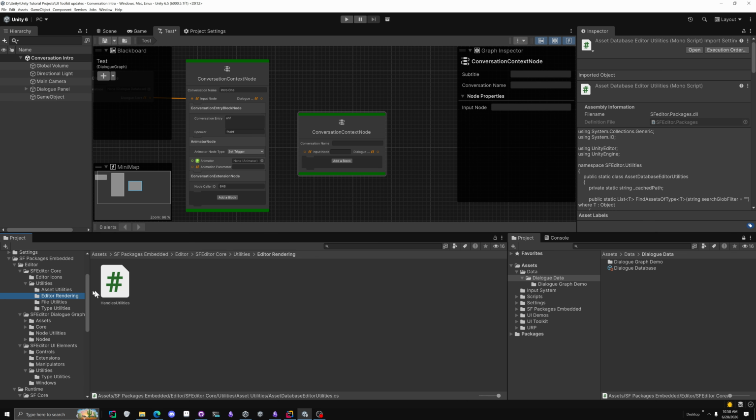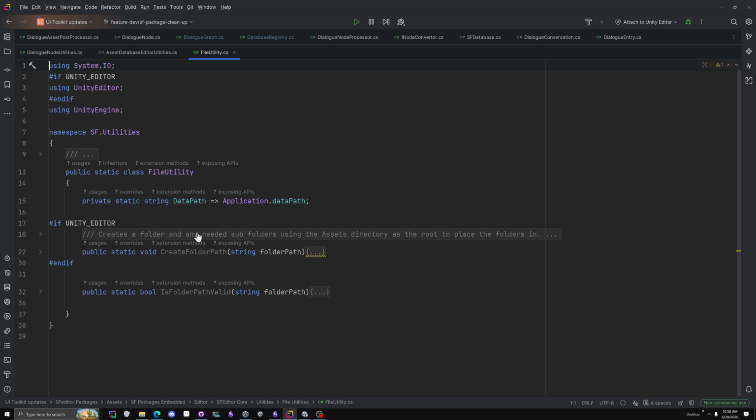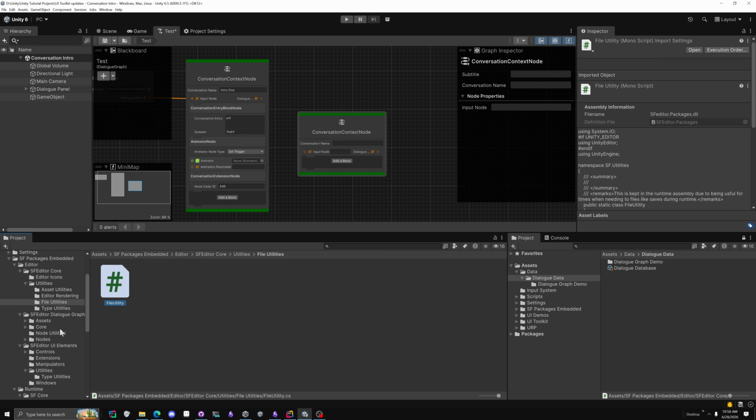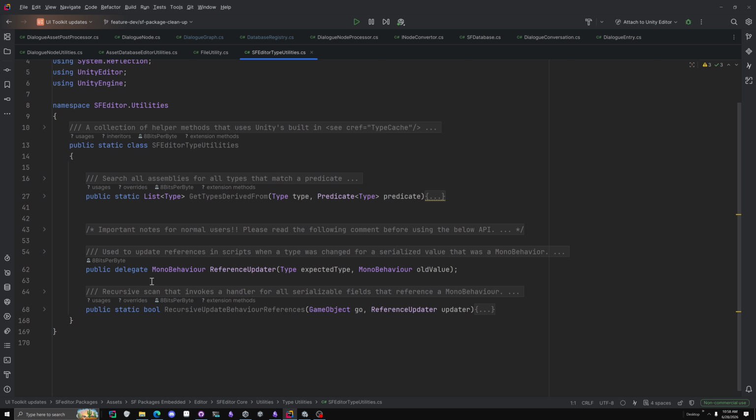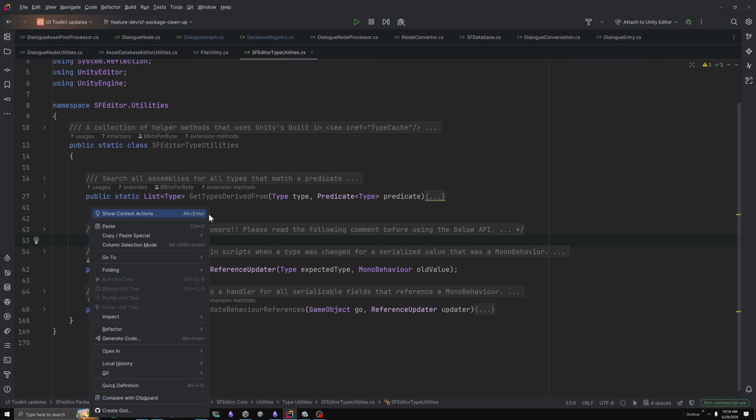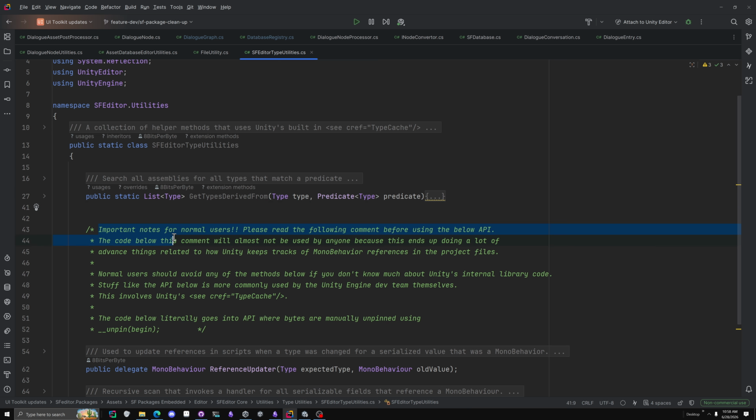I don't need to handle utilities anymore. So there's some stuff I've got to clean up. And you can even see helper functions for adding folders and stuff on the operating system if you need to create stuff. I was going to warn, if anybody sees this SF editor type utilities class, you're going to see a reference updater. If you've never seen Unity's reference updater, avoid using this. I'm not kidding. If you don't know what Unity's reference updater is, it is safer for yourself to not try to use this. I did make a note here that says important notes for normal users.